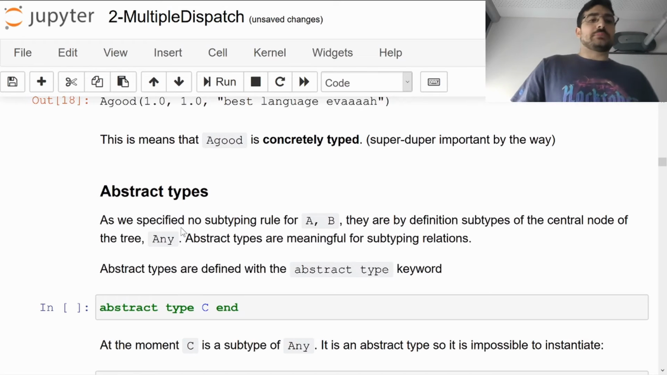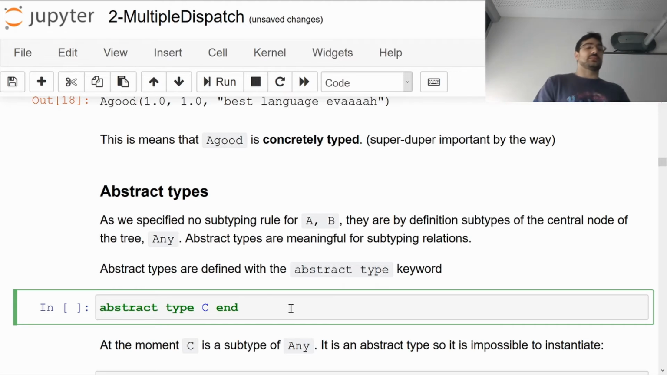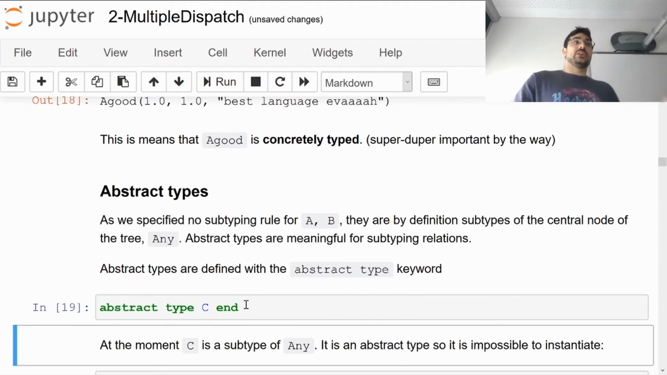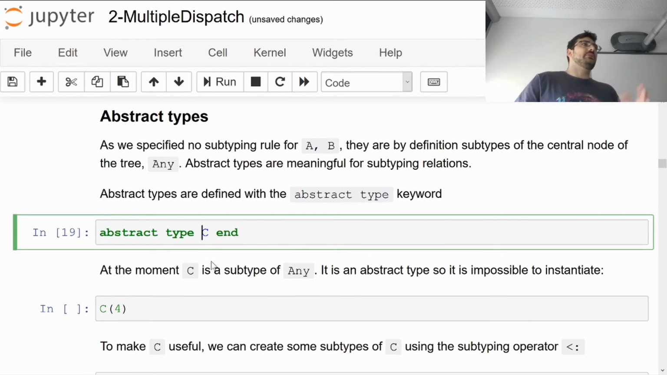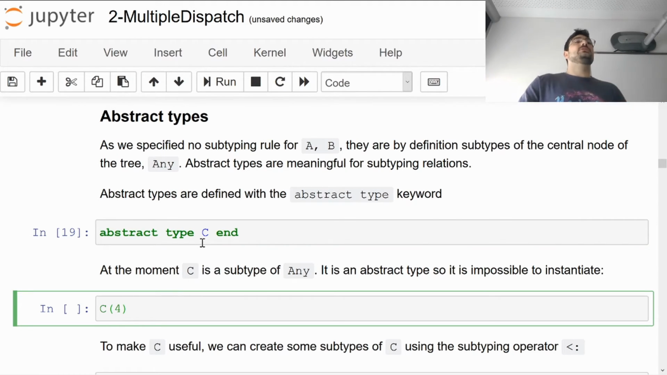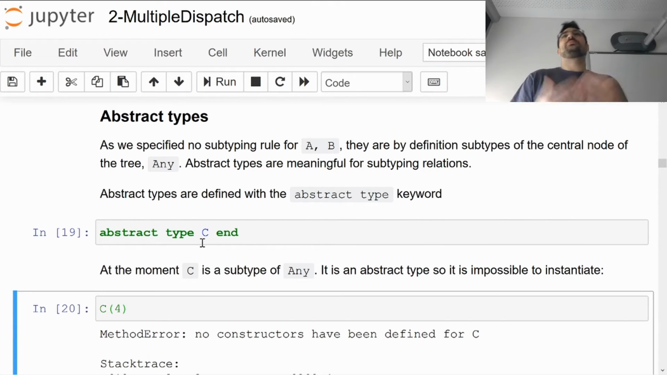Now let's talk about abstract types, because they are actually useful. They are useful because they establish a hierarchy in the type tree. And this hierarchy is then used in multiple dispatch. You define abstract types by using the keyword abstract type, then the type name, and then end. This defines an abstract type. The way I did this, C is a subtype of Any, because I didn't establish any subtyping relationships. And of course, because C is abstract, it's not possible for me to instantiate it, to actually give it a value. So if I try to call this C with a number like I did with A and B, it just doesn't work.